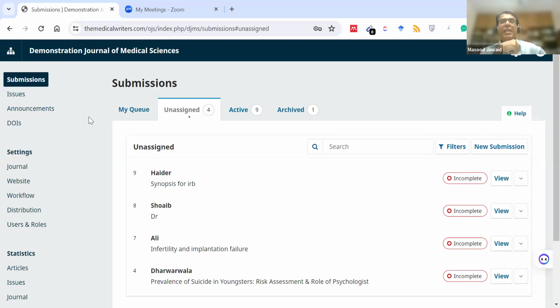You also receive a notification that one of the articles has been submitted to you. If your journal is not so big that papers are submitted on a daily basis, at least you know when you need to go there and check.